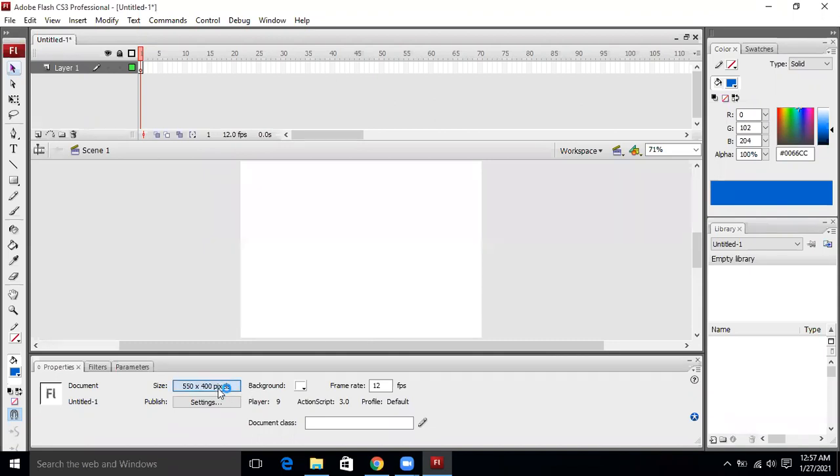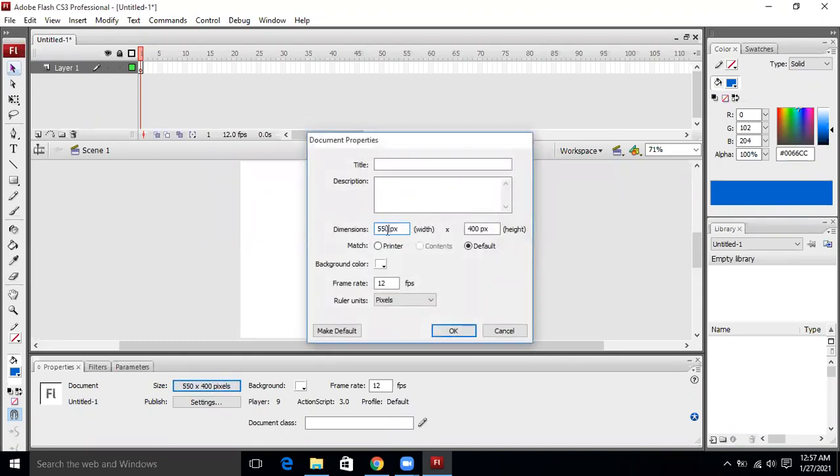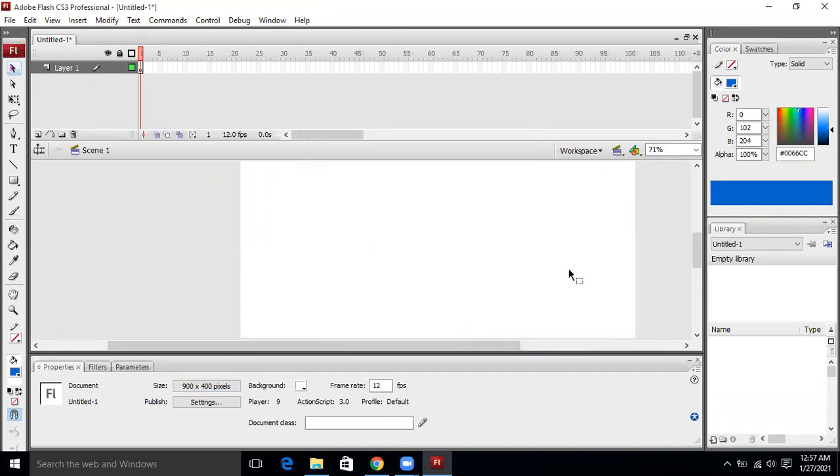So what we can do, we can take it 900 pixel. I'm just recommending you. It's up to you. If you want to make it 550 by 400, this is also correct. You can make. But normally what happens in the web pages, 900 is the length and 400 is the width or height, you can say.